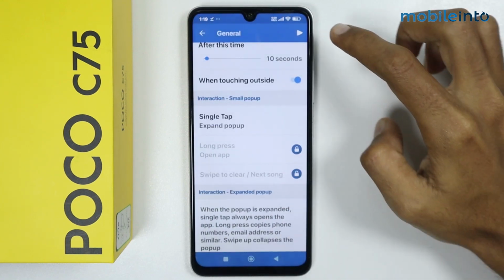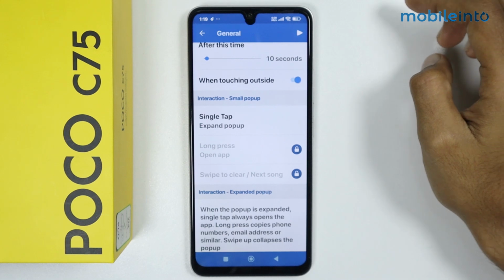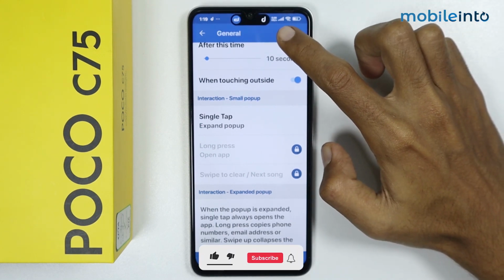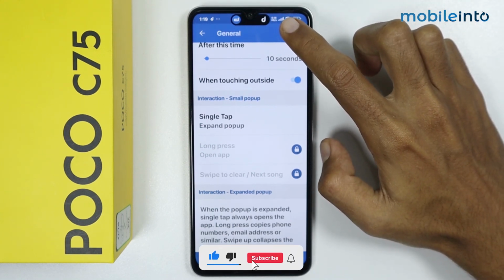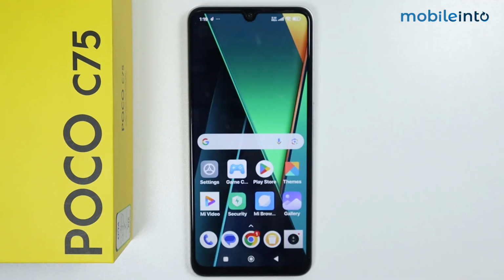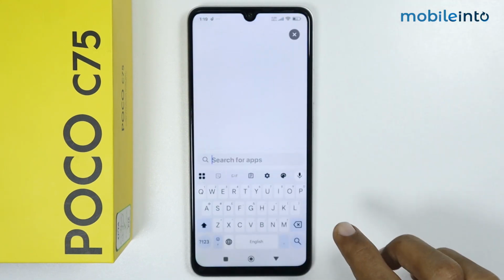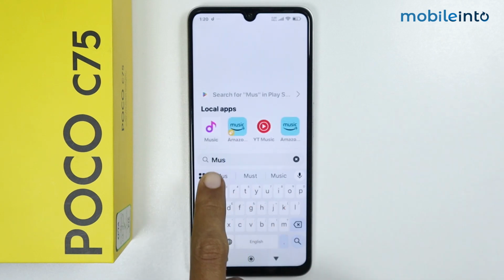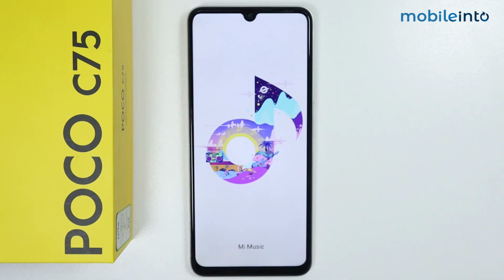Now from here just tap on the play button. Now as you can see, your dynamic island will appear like this on your smartphone. Now just go to your home screen. Now from here swipe up and search music. Now from here tap on the music app.